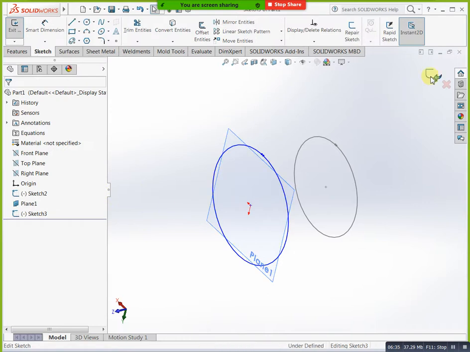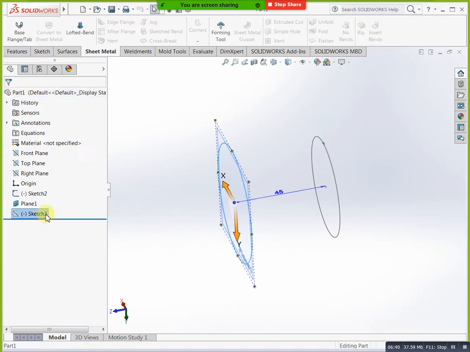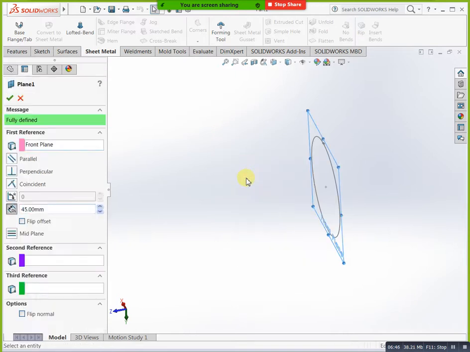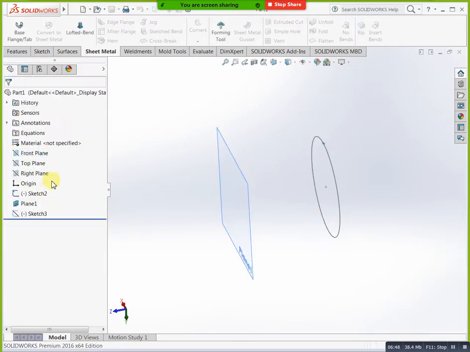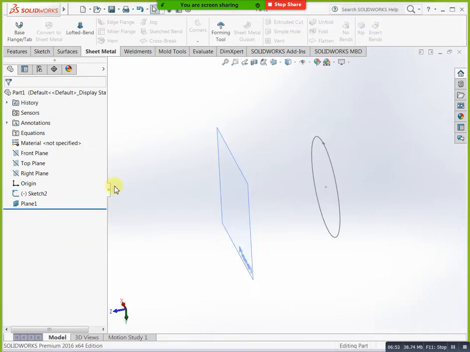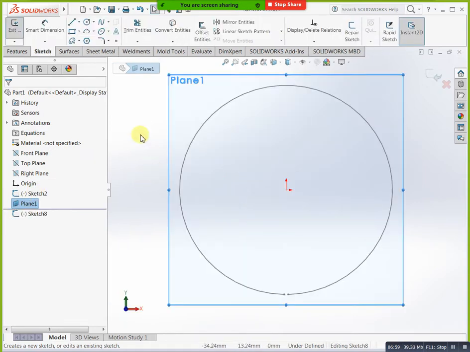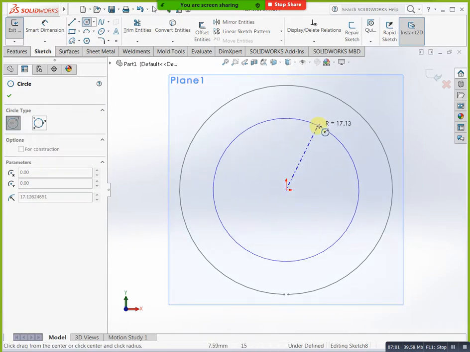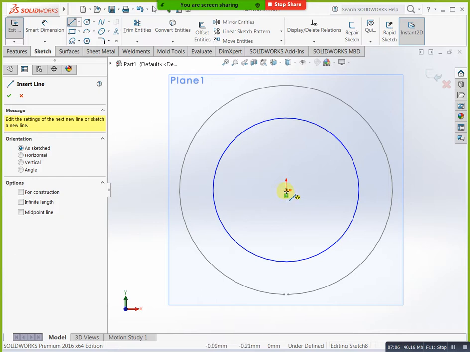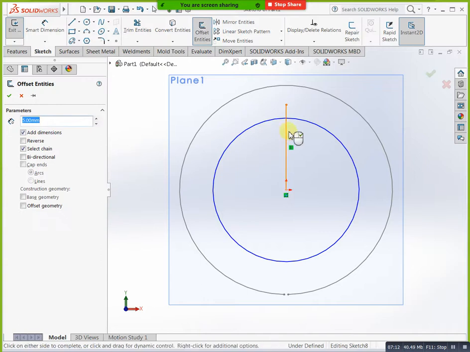Edit, or otherwise you can delete this one. Now you can try this, Control 8, and here you can take one more circle like this, and you can mention same. Offset, you can mention 0.5. Bidirection. Okay, now you can select this one, delete.